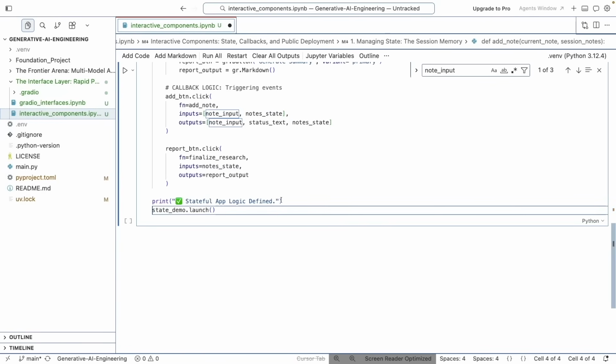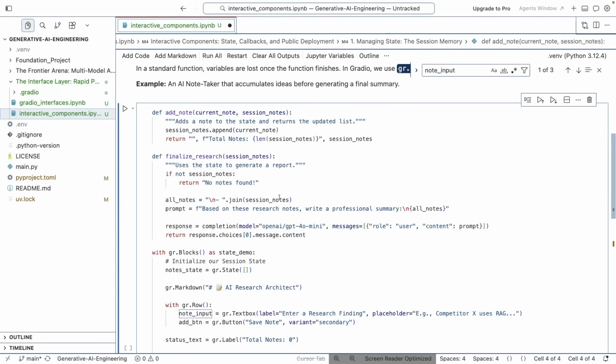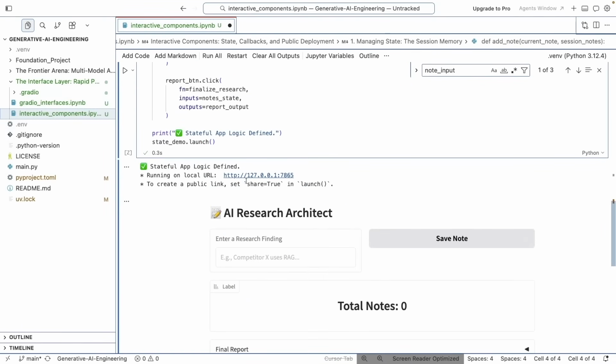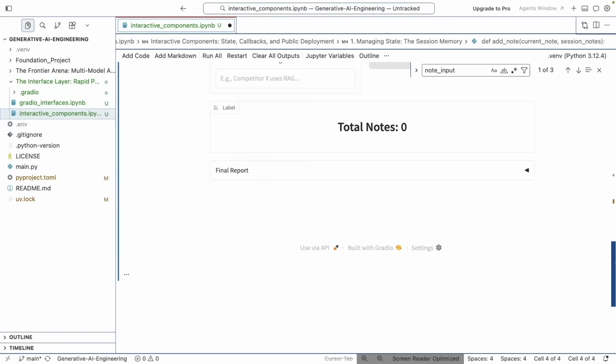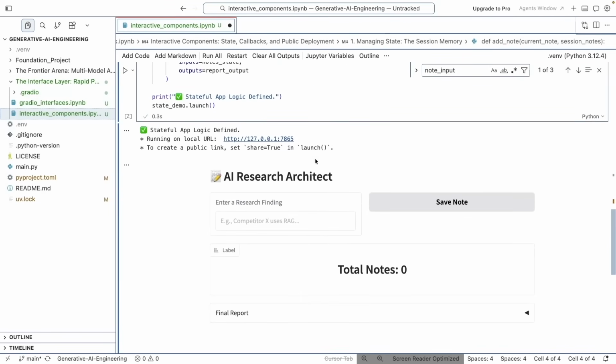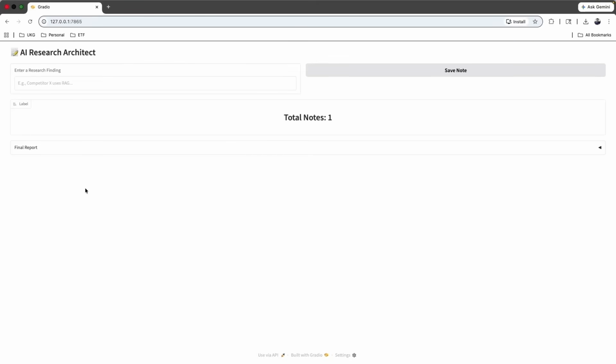And in last, you have the state demo.launch. Let's try to execute this. And over here, you see you are getting this link. And this is the kind of UI you are getting. Let me show you on the browser. And this is the UI you are getting. AI Research Architect, the label, enter the research finding. Over here, you are going to enter the research finding. And with the save note, you are going to save the notes, correct?